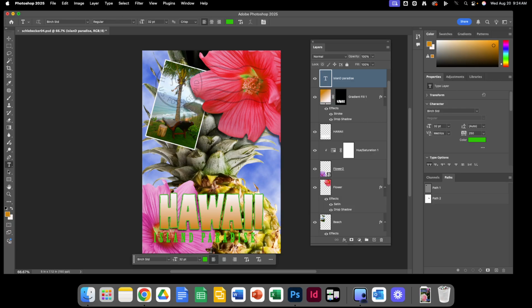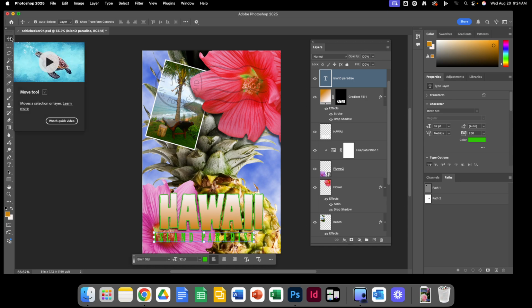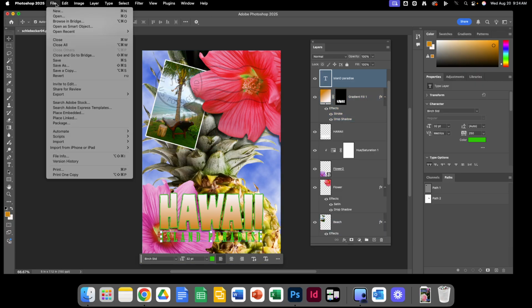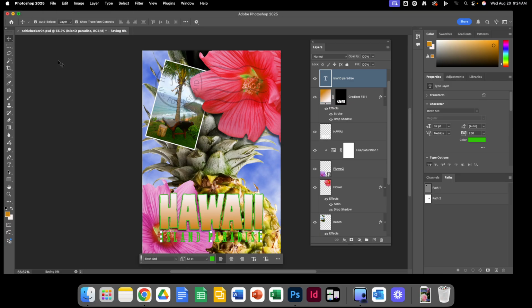So that's how you add words if you need to add words. You're going to click on your Move tool and then drag the Island of Paradise so that it's centered under the word Hawaii. And some of you have a different font that might be longer, and that's okay, just make sure it's centered. So the next thing you're going to do is go to File and Save.